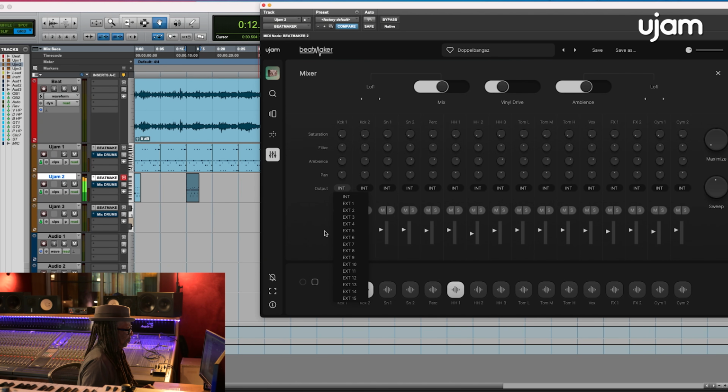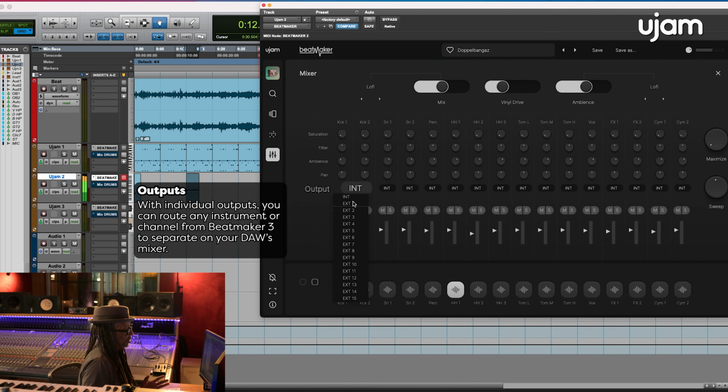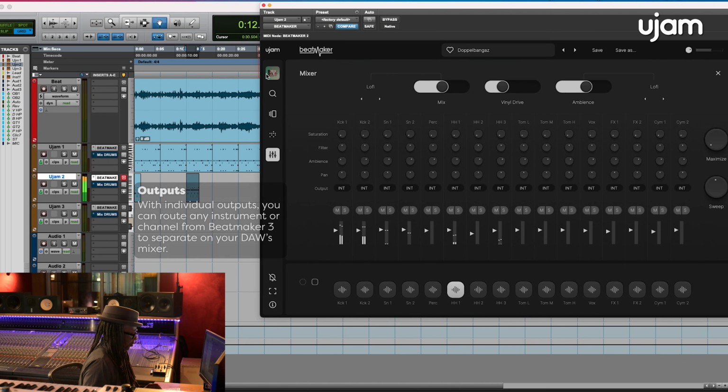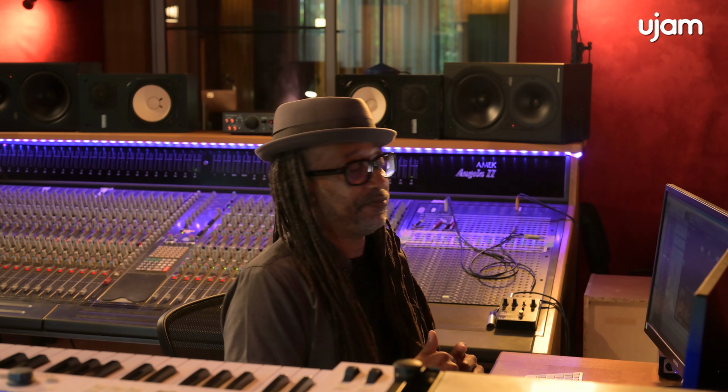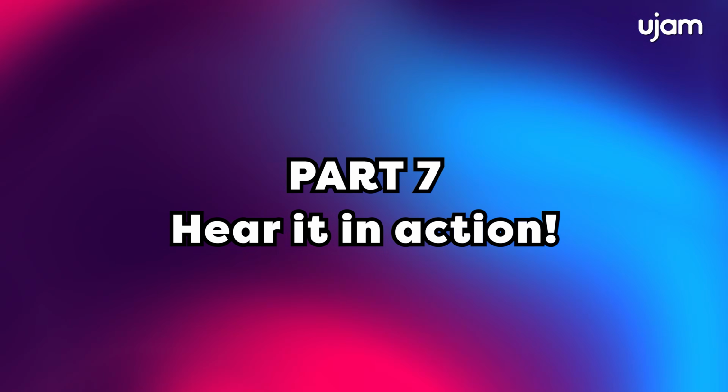Also, you have your exit. This actually sends it to its routing, so it can route to other channels in your DAW, which will allow you to personally mix each channel. So this really allows you to control your mix. So this is my favorite feature, right? They have done a great job with this.